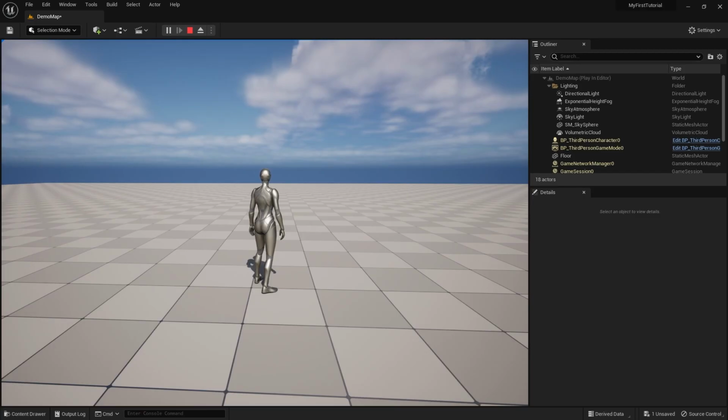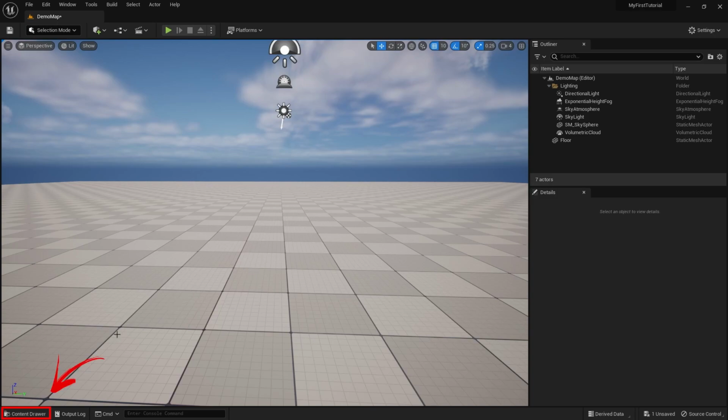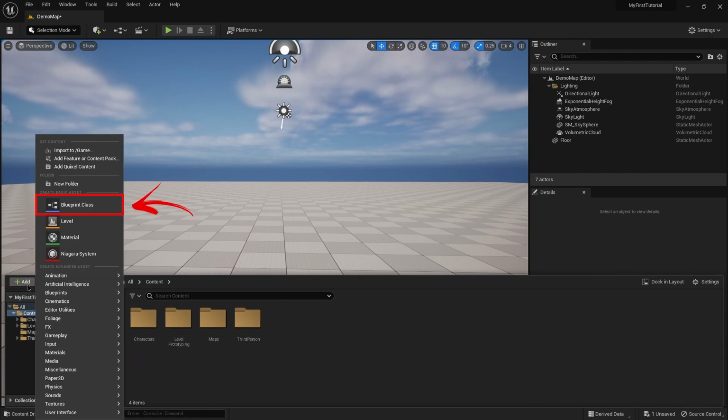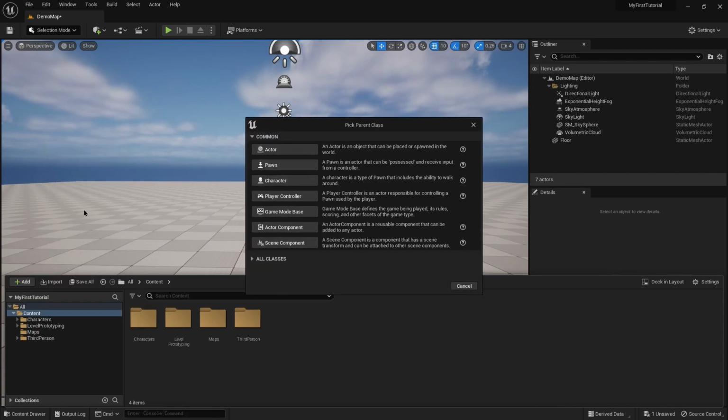Back in the editor, press Escape to leave play mode. From here, let's head back into the content browser. Click on Add, and then select Blueprint Class. From here, we have a variety of blueprint types that we can choose from. For now though, let's just select Game Mode Base.